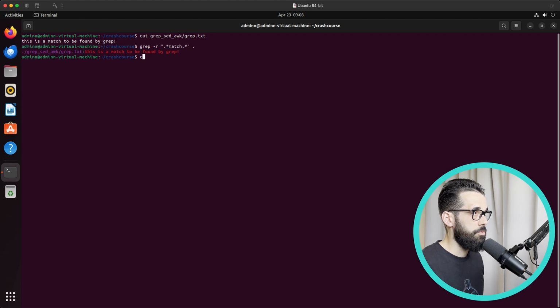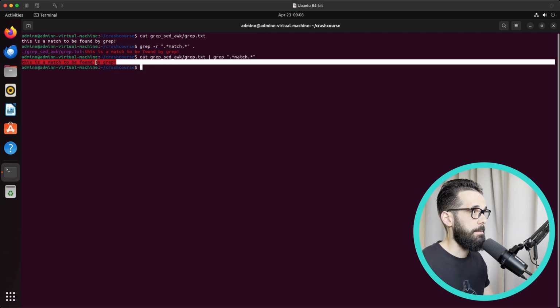Another thing that we can do is run grep against the file by printing it with cat. And in this case, once more, we have a match, because as I said, grep can be used to search through files, but you can also pipe the output of a given command to grep and match.